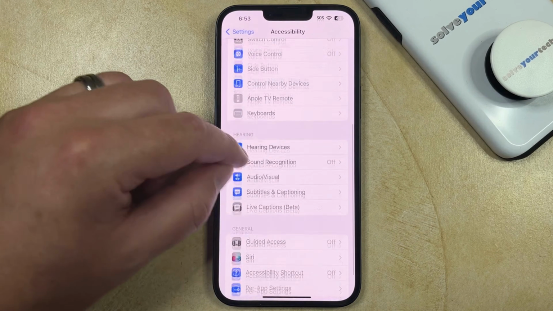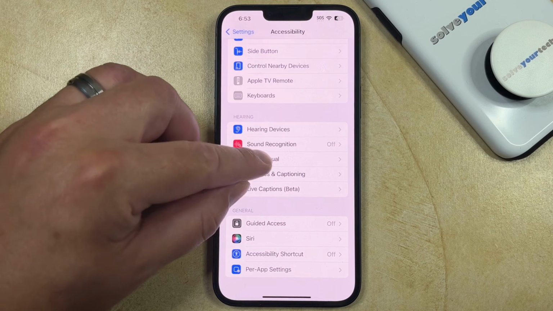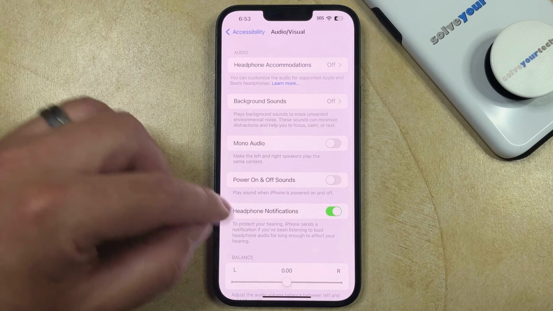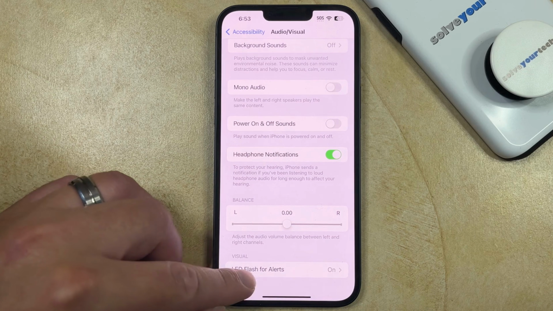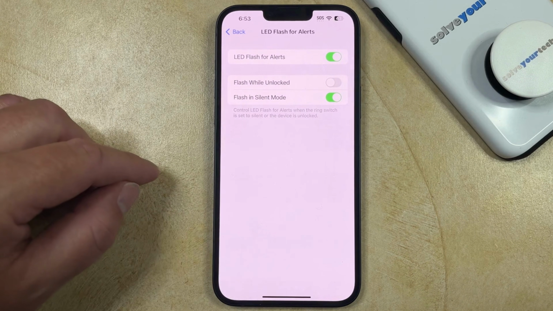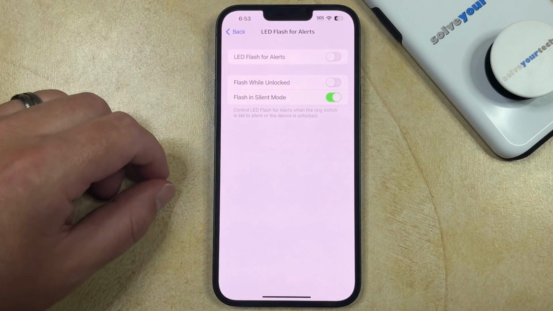You can then scroll down again and choose the audio-visual option in the hearing section of the menu. Now you need to scroll to the bottom of this menu and choose the LED flash for alerts option. Now you just need to turn off the LED flash for alerts setting, and your iPhone flash is no longer going to go off when you receive alerts or notifications.